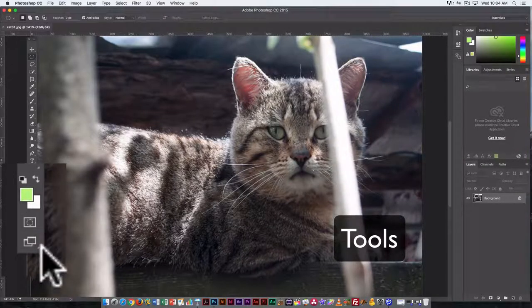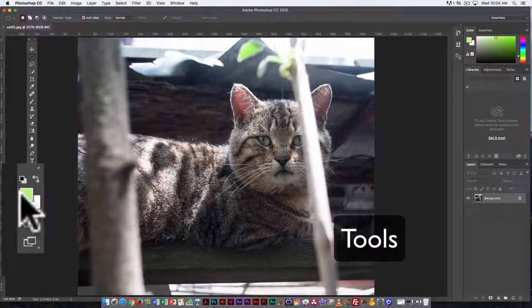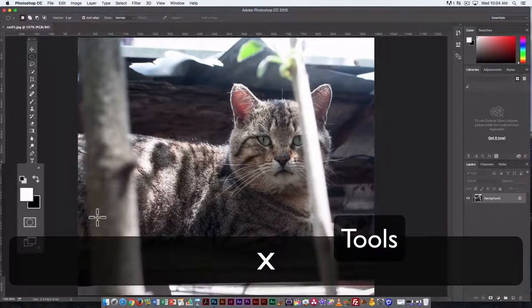The last couple of things we want to look at on the tool palette are the foreground and background colors. By default, they're black and white, black foreground, white background. I have changed that by using the eyedropper to sample the color of the leaf. If you want to change it back to the defaults, just click here on the two overlapping smaller icons. Now it's black and white. If you want to switch them so the background color is black, just click on these arrows here or hit X on the keyboard. That switches them around.